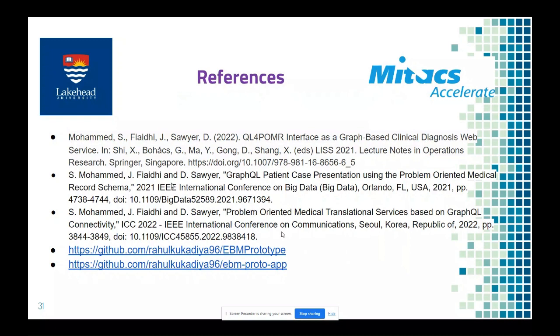So these are the references which I used as part of this prototype, and these two GitHub links are for the project code. The first one is for the Scala backend code, and the last one is for the UI, for which I used Angular. So I pushed that code in the second GitHub link.